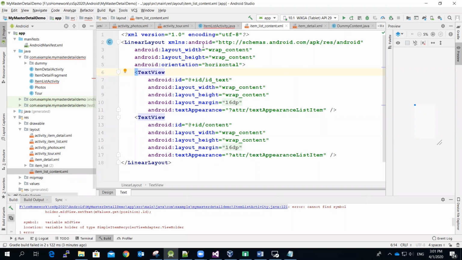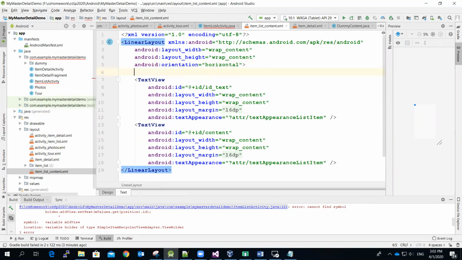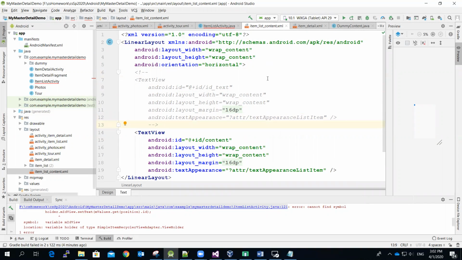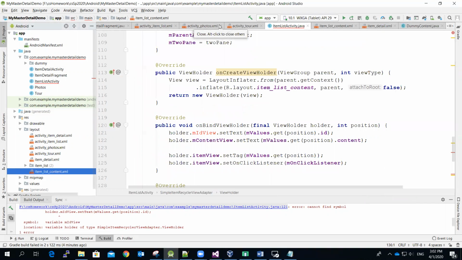The first thing we need to do is, in the item list, item underscore content file, we can comment out this element. This text view is used to display the ID. And then go back to the item list activity Java file.